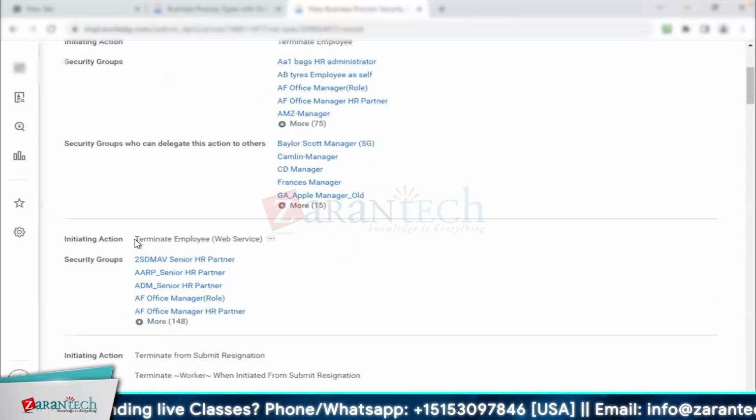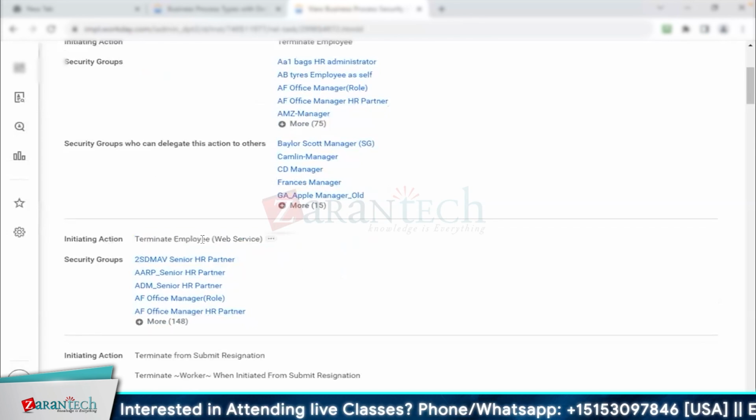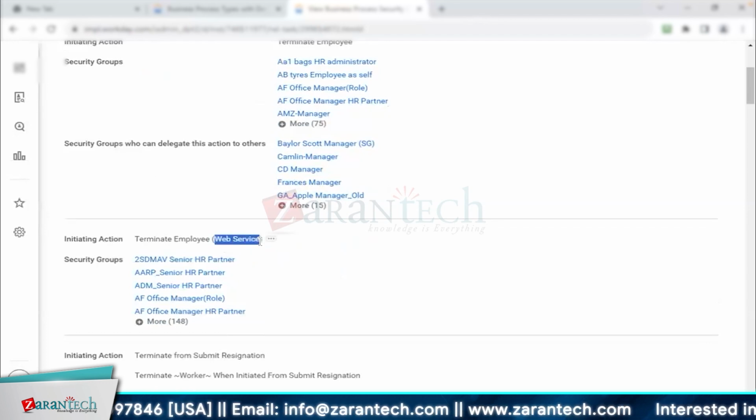Right? This one, terminate employee web service, means mass uploads, mass termination, which happens through EIBs, which is one of the last topics in the course. So if you have access to terminate someone, but you get a request to terminate in bulk, you need to follow an EIB, which is basically your mass upload process, but you're not able to do it because your security group is not added here. Web services are nothing but your business process being activated as APIs in the backend to help you mass upload or mass change, basically bulk changes.